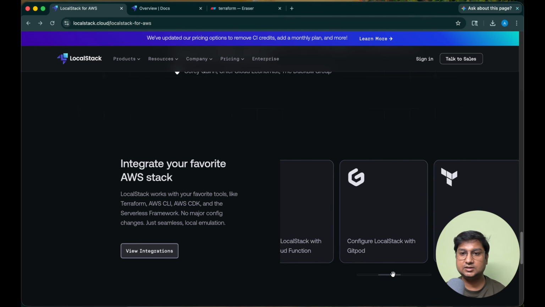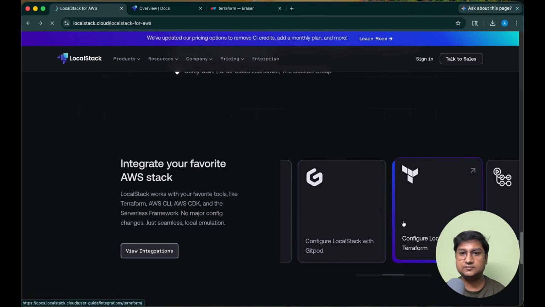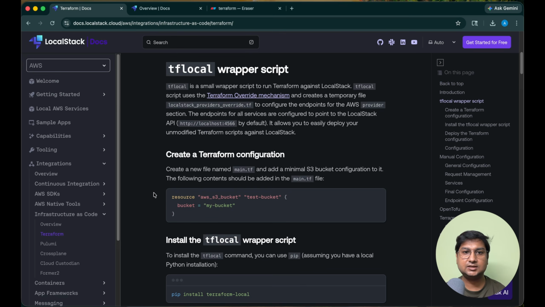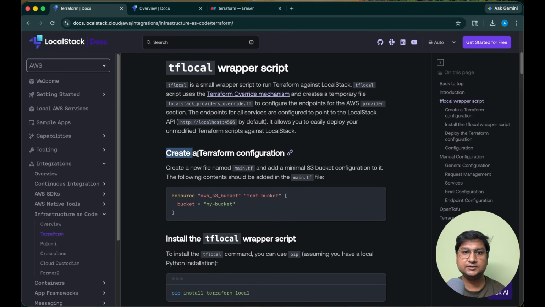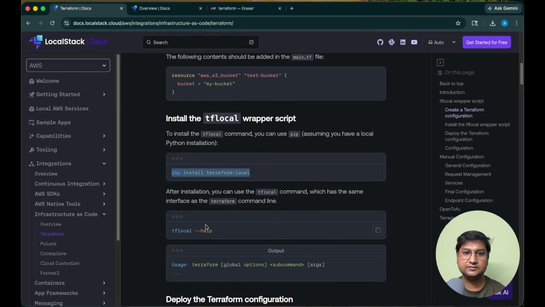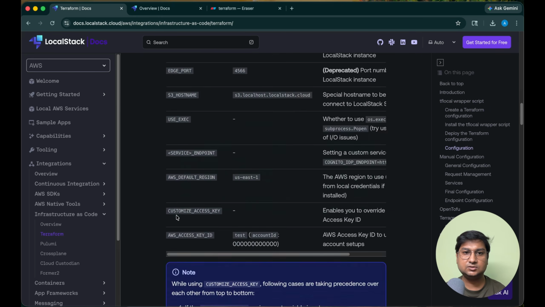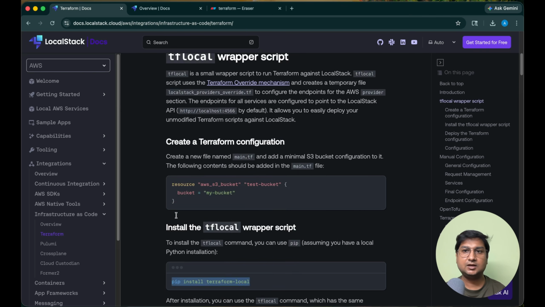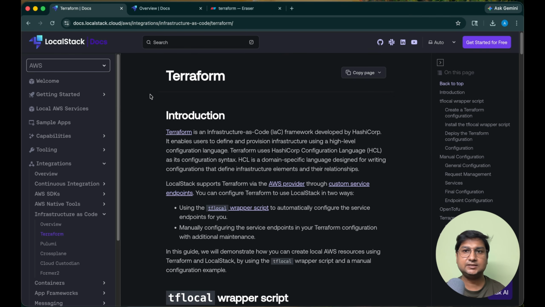So let me click on Terraform, right? So you can see how you can start it, right? You can create a Terraform configuration. You are creating an S3 bucket, you are creating tflocal, right? So we'll see each and everything in the upcoming videos. By the time, first let's see how we can set it up. So to get started for free, let me click here.